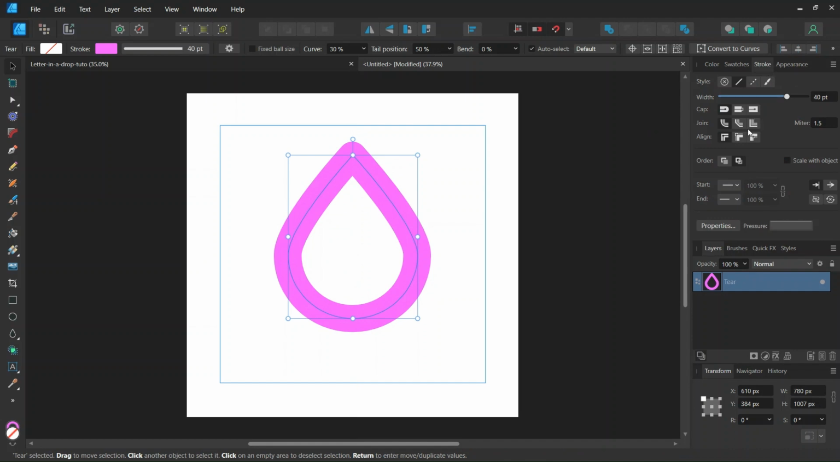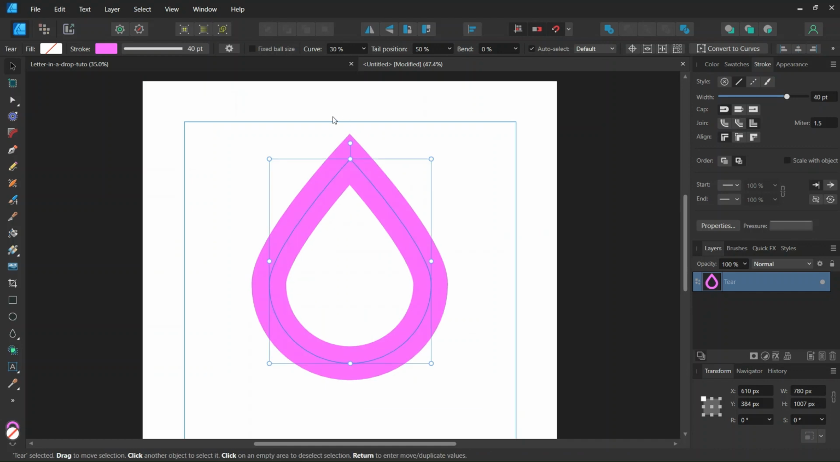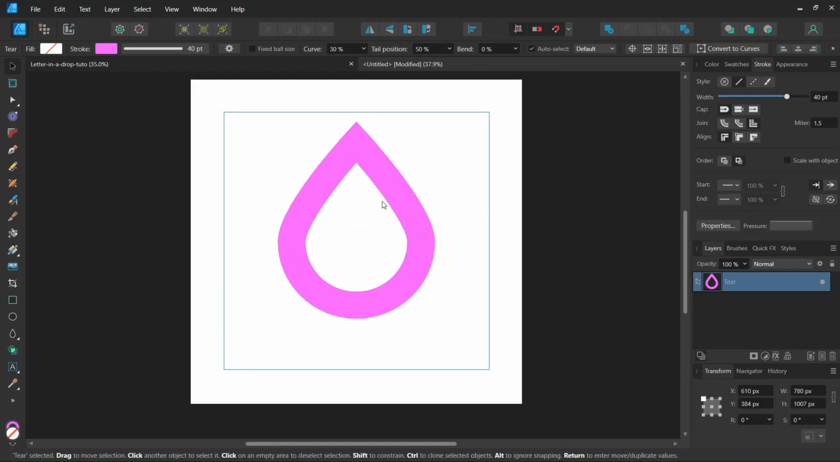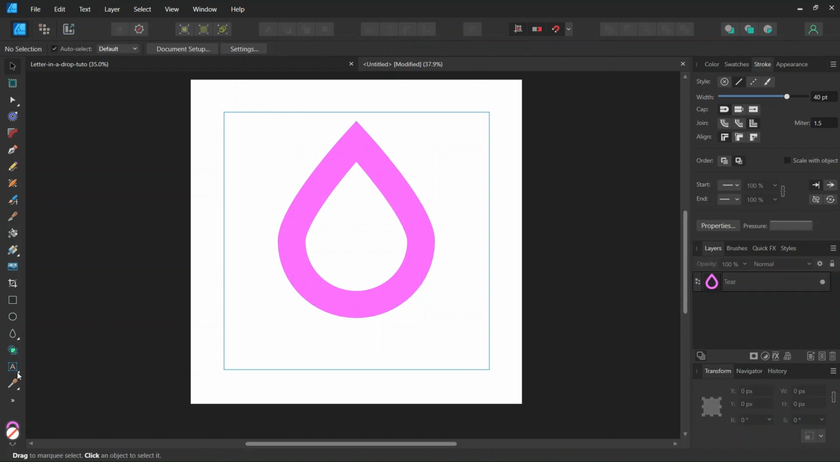And then we go to the stroke panel and we set the join, to miter join, to have a sharp corner at the top. And then we center it vertically. And then we're going to create the letter.